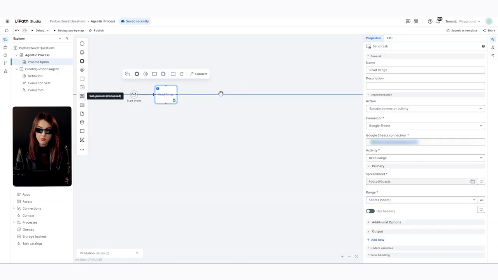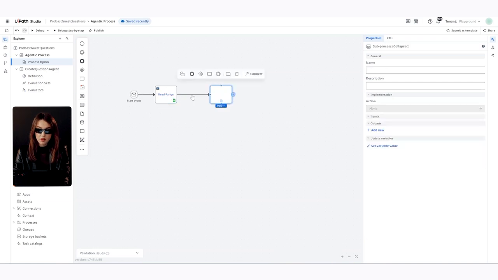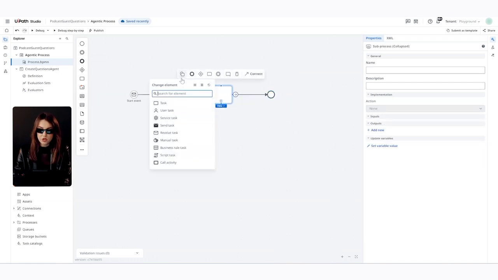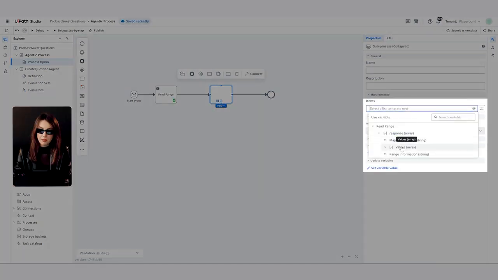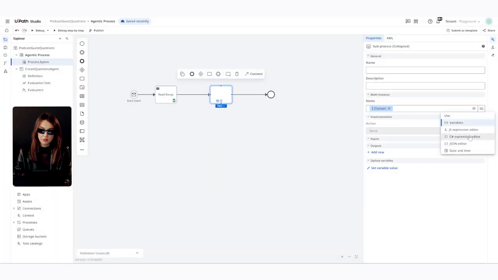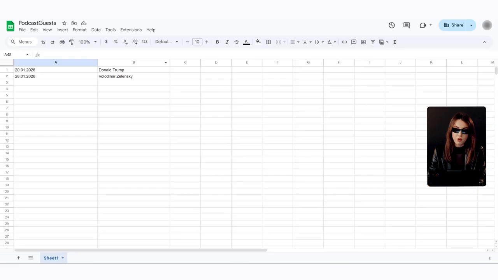Once connected, we drop in a subprocess block and add an add event. Inside the subprocess, we switch the execution to parallel. Every guest gets processed simultaneously for maximum efficiency. We map the values from the sheet. We have one column for interview date and one for the guest name, which is perfect.